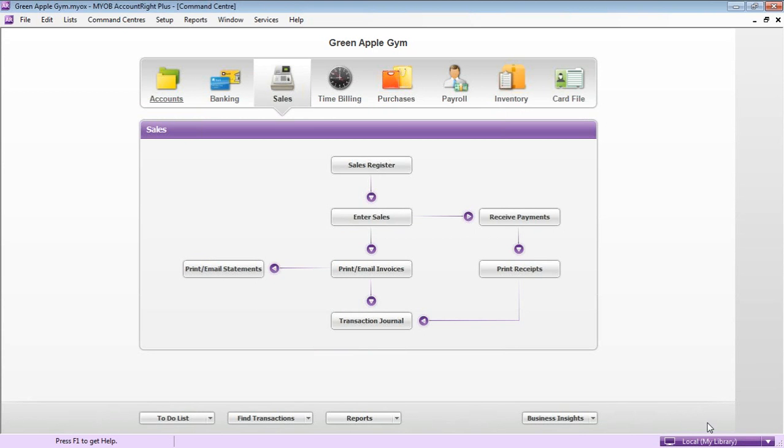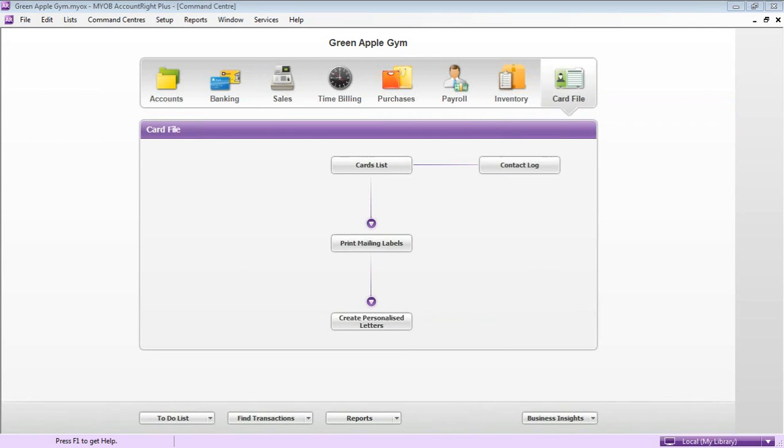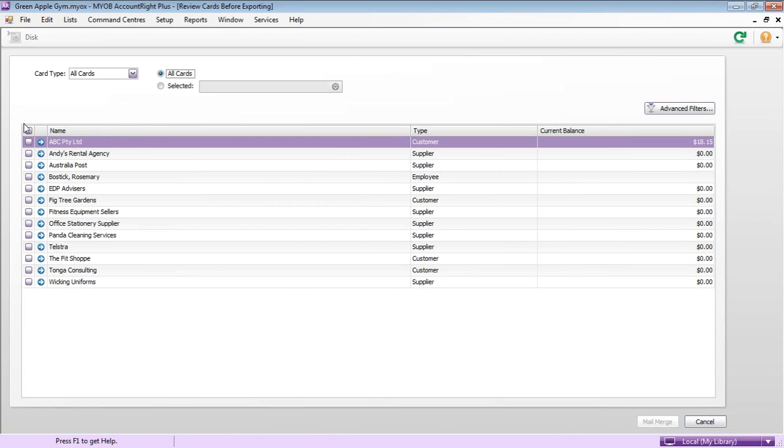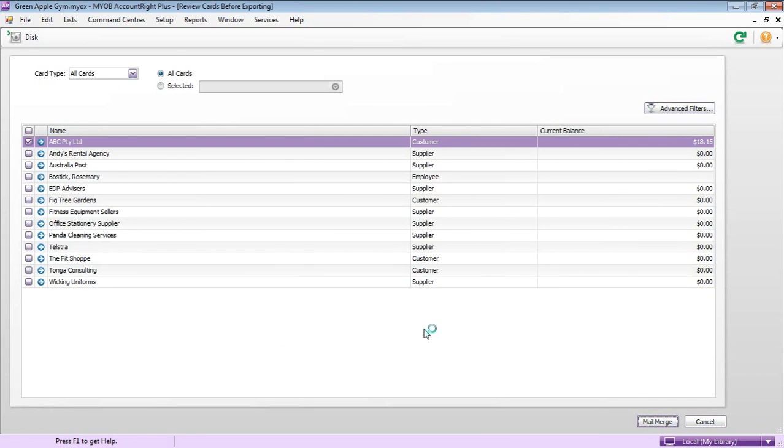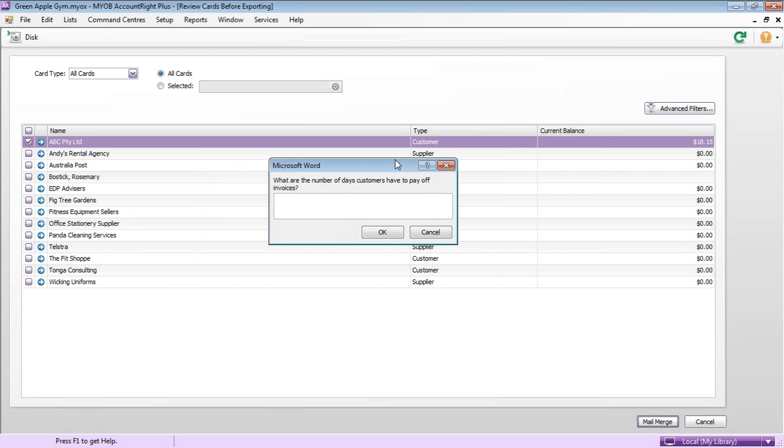Now, MYOB does come with credit application templates. So if you come over here and click on Card File and click on Create Personalized Letters, and then choose the particular organization, and then click down here on the bottom right-hand side and click on Mail Merge, it actually gives you the opportunity to send ABC Proprietary Limited a credit application document. If you click Use Template, it pops up with lots of questions for you to fill out.